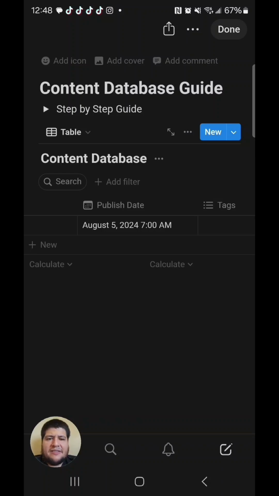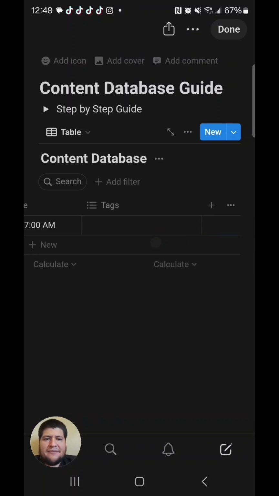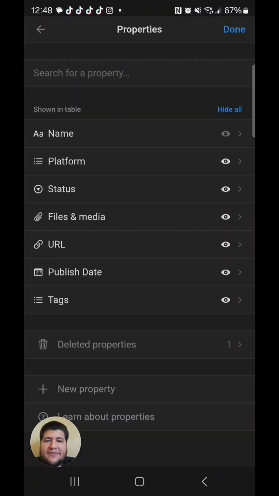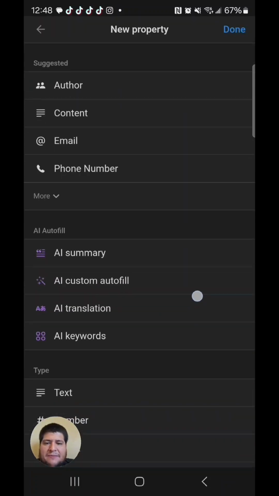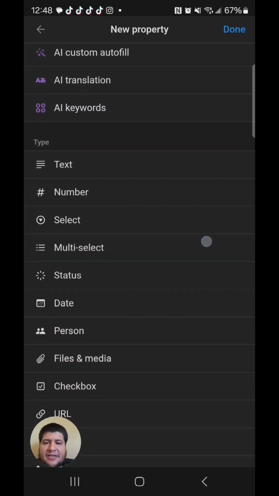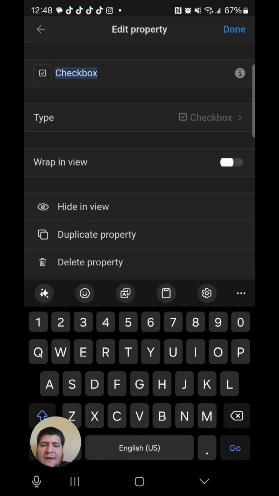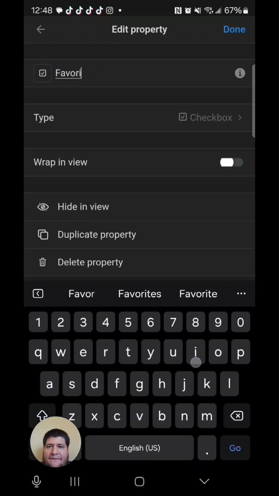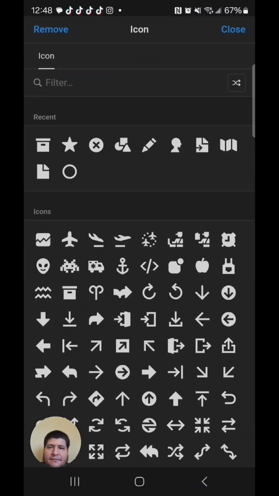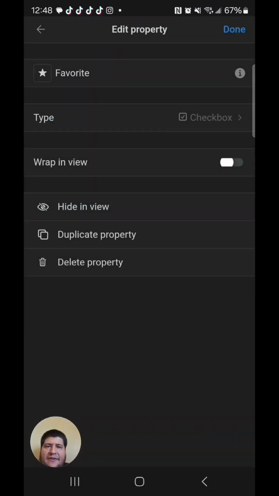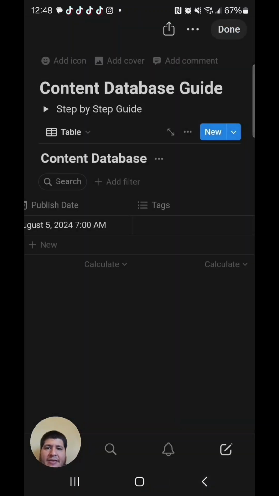Now we're just about done at this point, but on step 7, we're going to add some things to filter the database, because the database can get overflowing with content eventually. So we're adding 2 properties just for helping with filtering content. You'll choose the checkbox property, and I'll name it favorite. And I like to use a star for favorite and call that done.